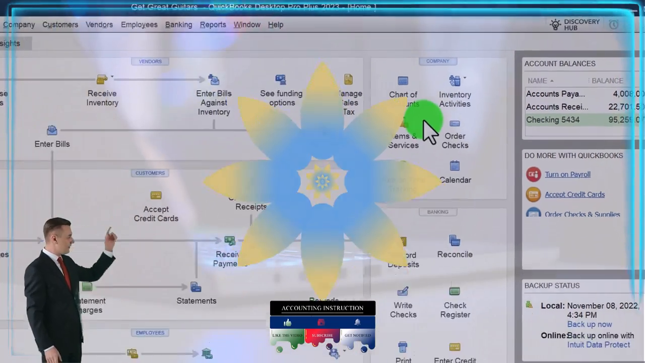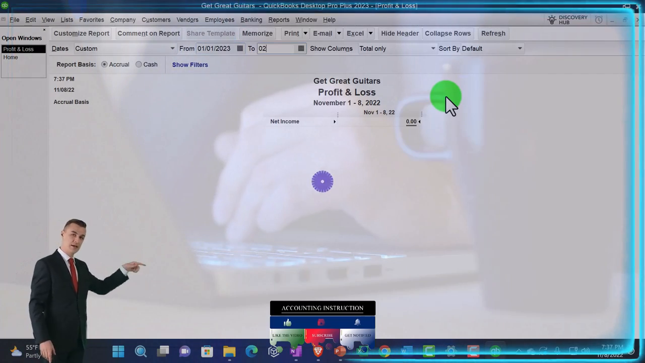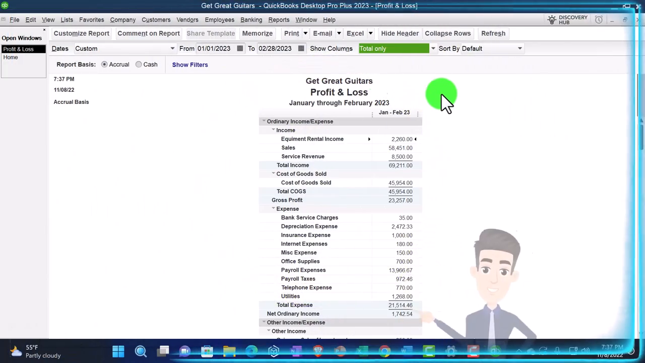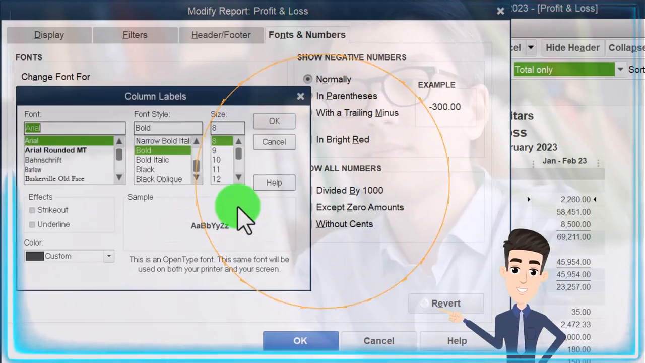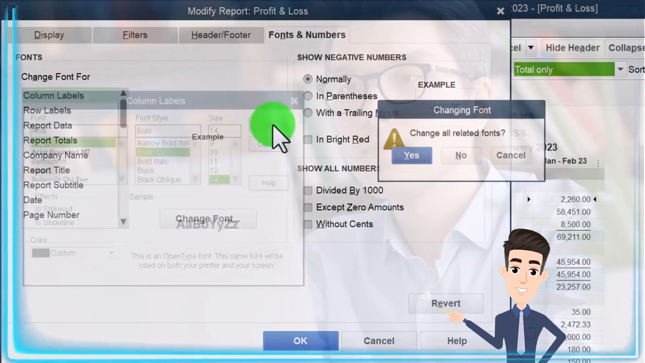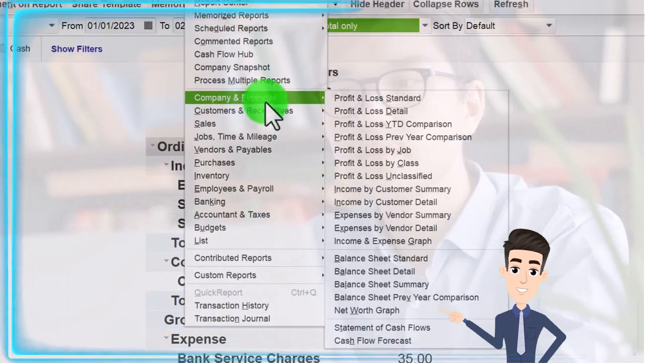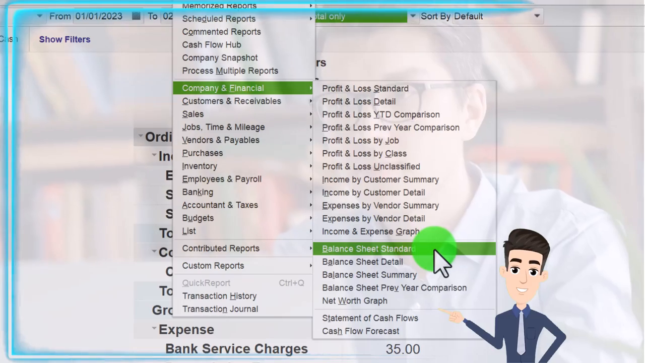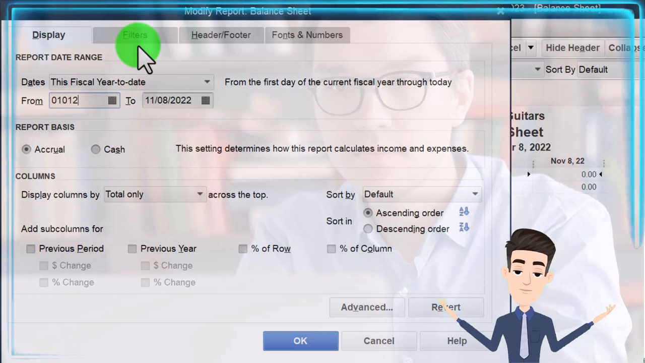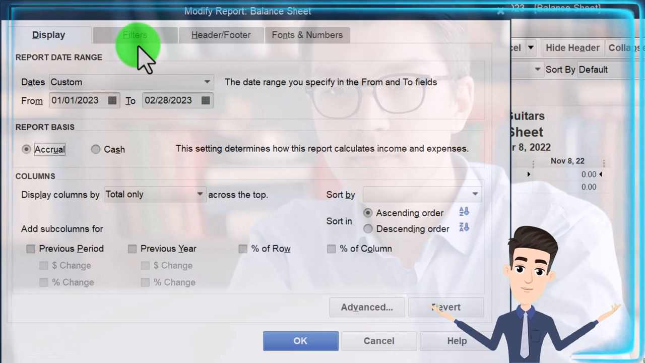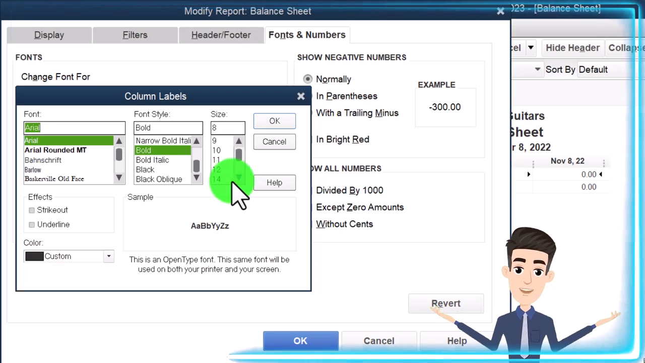Let's open up the profit and loss, the P&L, change the range from 010123 to 022823. Then we're going to customize it, go to the fonts, the numbers, changing the font up to 14. Okay, yes, and okay. Reports drop down again, company and financial again, but this time the balance sheet. Customizing the report, changing the range of 010123 to 022823. And fonts to the numbers, changing the font size, bringing it up to 14.